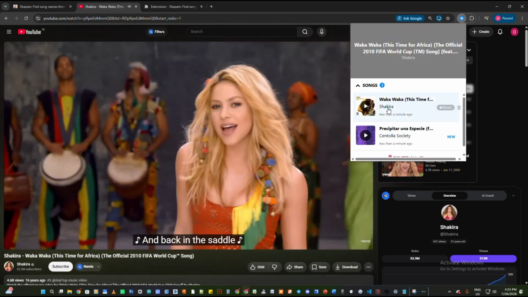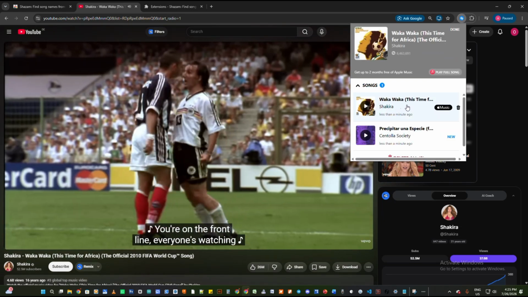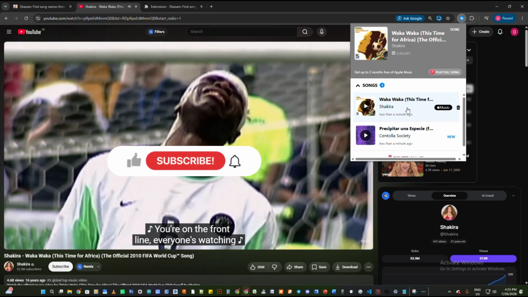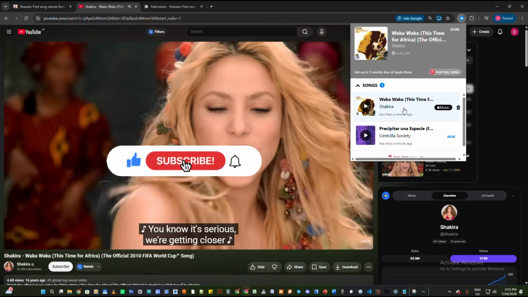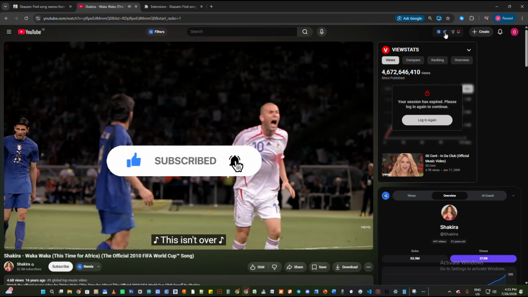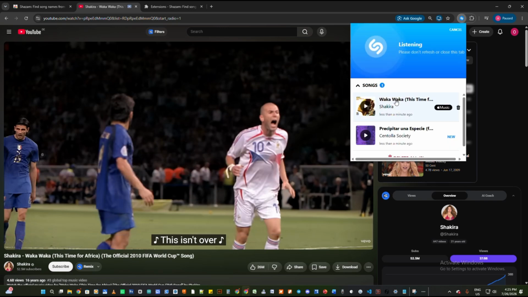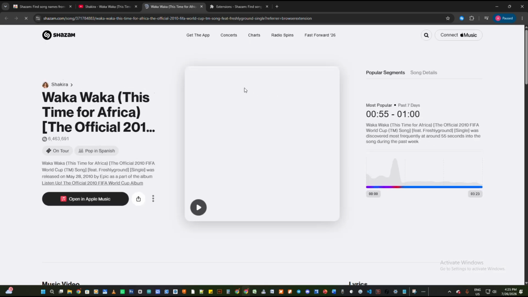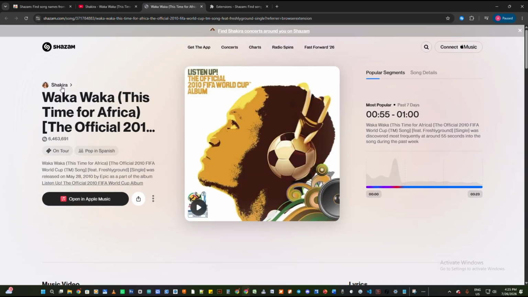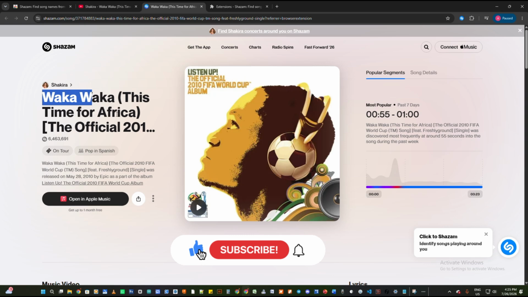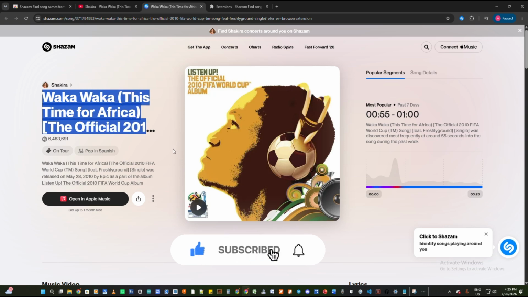So as you can see, it finds the song here, and that is the easiest way to find it. So once I found it, I just go to music, whatever it is. Then I find the name of the artist and then the title of the song. So that's it. This is the easiest way to identify a song by artist and also by title.